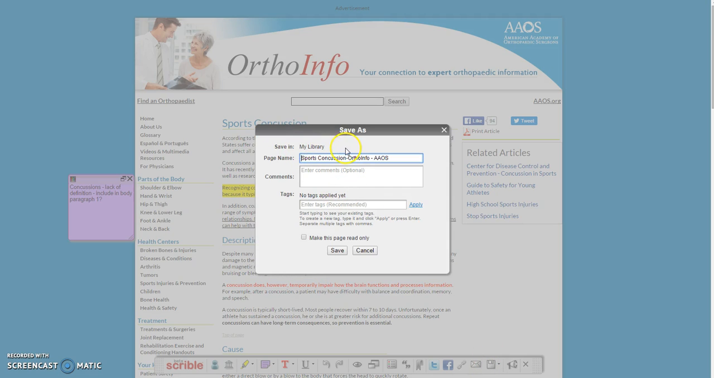And it's saying that in my library, it's going to save the page name. Again, I could change it. I could add comments if I wanted to. I could add tags as well. Tags are how I'm going to define it so that when I go and look for this again, I could find it under these certain labels.